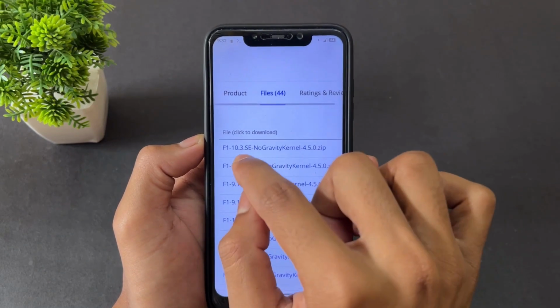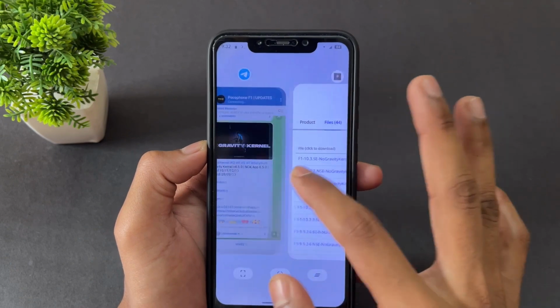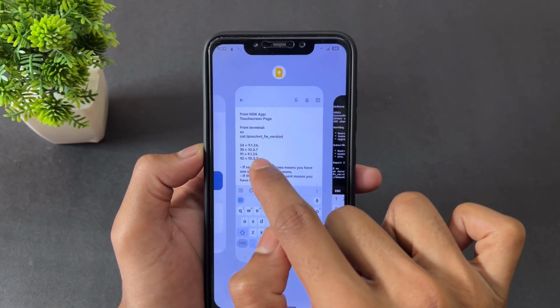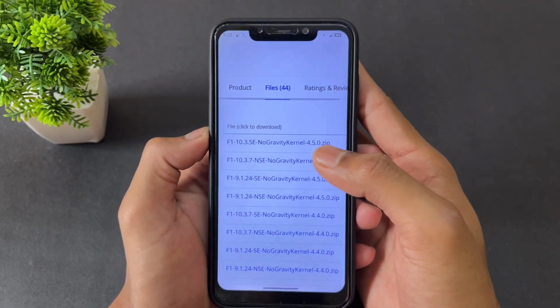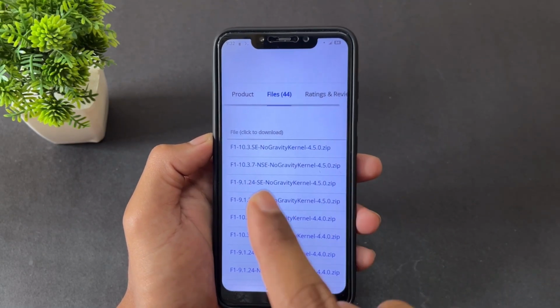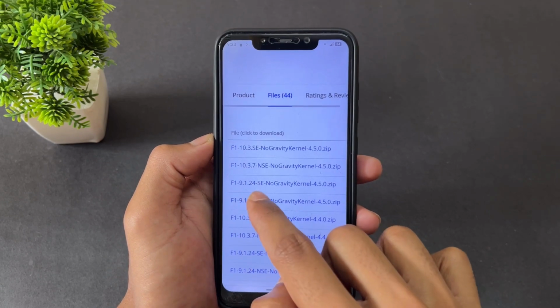Note that you should first check your firmware version through the terminal, and after that go for whichever version that note shows. Okay, so here is that note. My version is 10.3.7 because my firmware version is 35. So I'm going to download this 10.3.7 version of the latest NGK kernel, 4.5.0, right? Just click on it and download it.